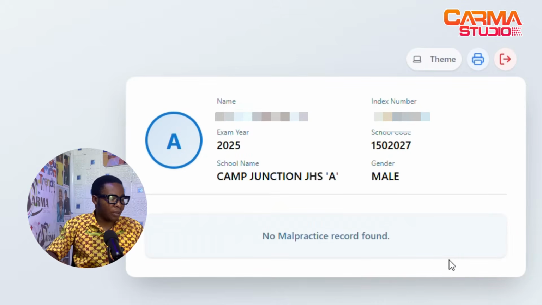this is the interface that I'm going to have, and you see the candidate name there, the full name and the index number. Aside from that, you're going to get the year, the school code, the school's name, and the candidate gender. So this is the interface you get if you want to check whether you're part of the candidates who were caught in the act. Now, if you're not part of the listed students, this is what you're going to have: no malpractice record found. So this candidate is actually free from any issues with WAEC, coming to the WAEC office and all of that.